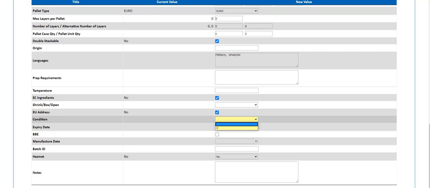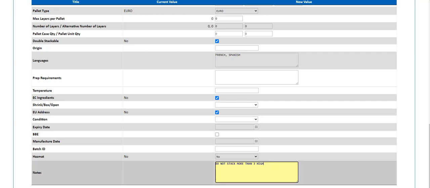The user can record if the goods can be double stacked, if there's any associated languages on the product, and if the product requires a condition code. There is also an option for the user to record any notes that they need to make relating to the delivery or the product.